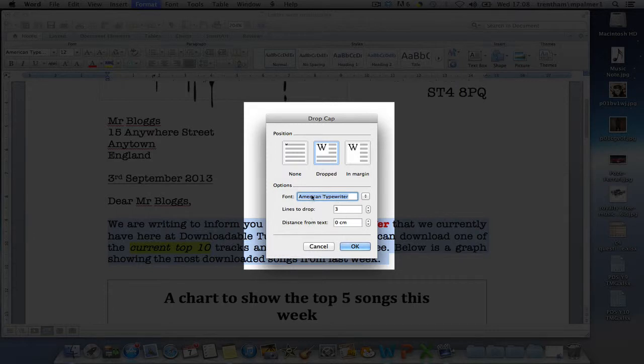You can specify what font you want, so you can have a different font for the drop cap. You can specify how many lines you want it to be. So if it's three lines, the letter's going to be three lines high. And you can specify how far away the drop cap is from the rest of the text there.